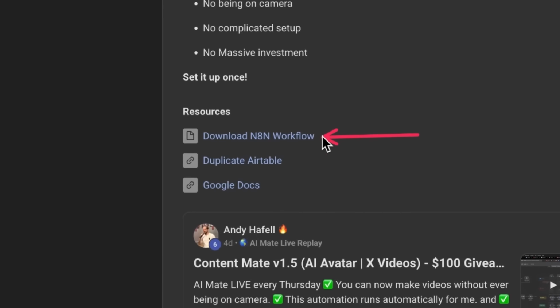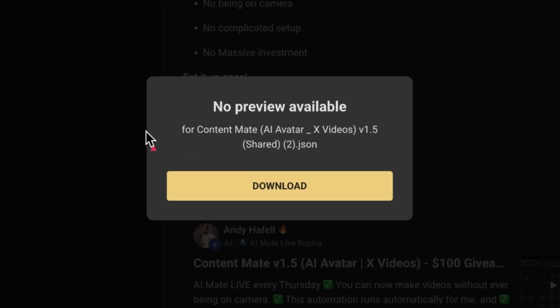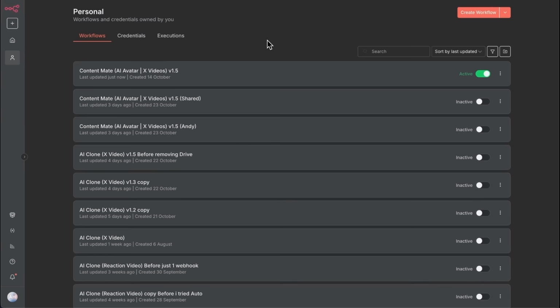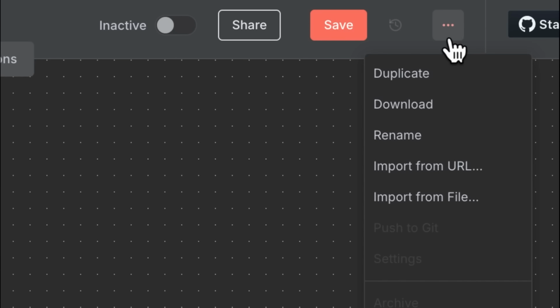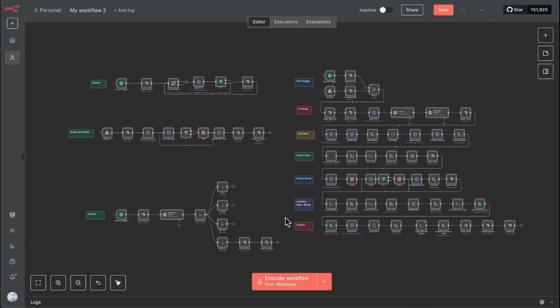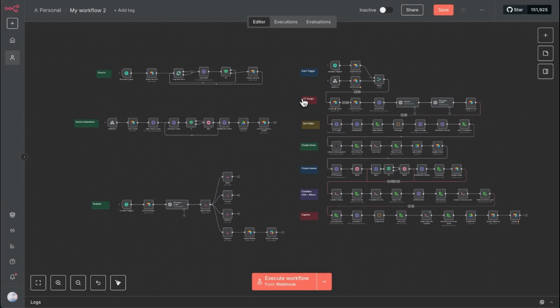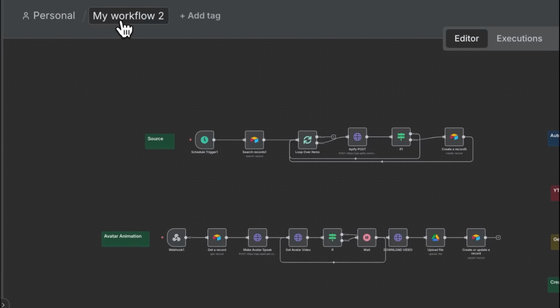So just click on download N8N workflow and click on download. Go inside of your own N8N and click on create workflow in the top. Then click on the 3 dots. Click on import from file and import the file that we just downloaded. So this should now be inside your N8N account. I recommend renaming it Content Mate AI Clone and then your name. So I'll do Andy for this one.